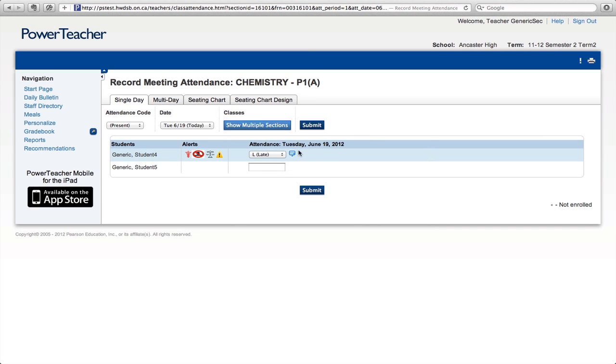So I can take an anecdotal note. Now that note will be stored just for me. It's not accessible to anyone else in the system. Nobody's able to read those notes. It's simply there for you as a teacher to be able to take down notes if you needed to reflect back on the attendance and you had written down why. It would show up there.